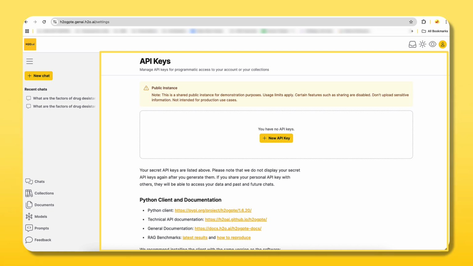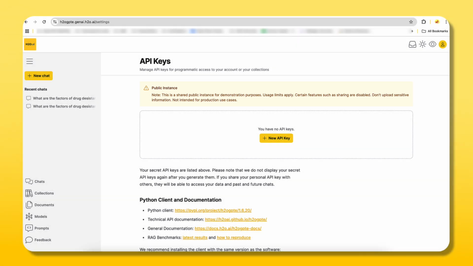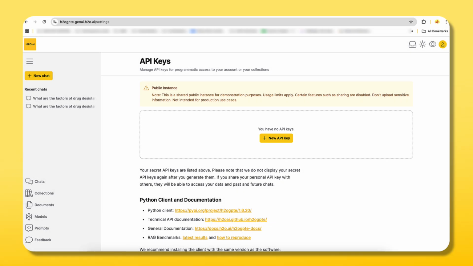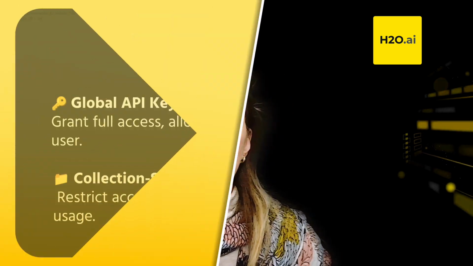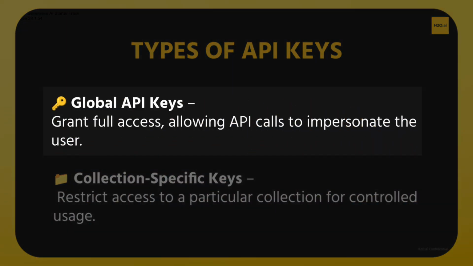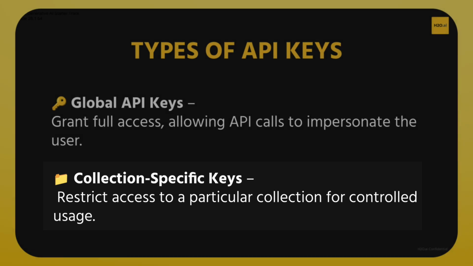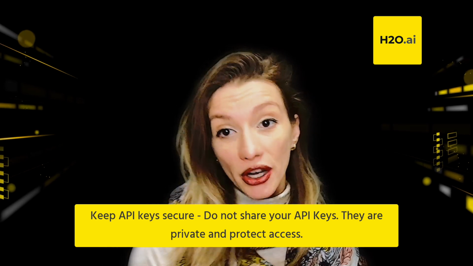Key points include: Public Instance Alert. This is a shared instance for demonstration purposes with usage limits. API Key Creation. No keys exist yet, but you can create one using "+ New API Key". Remember to save your secret API key as it won't be shown again. API Key Types. Global API keys allow full access to impersonate your user for API calls. Collection-specific keys restrict access to a specific collection. Security. API keys are private and should not be shared.